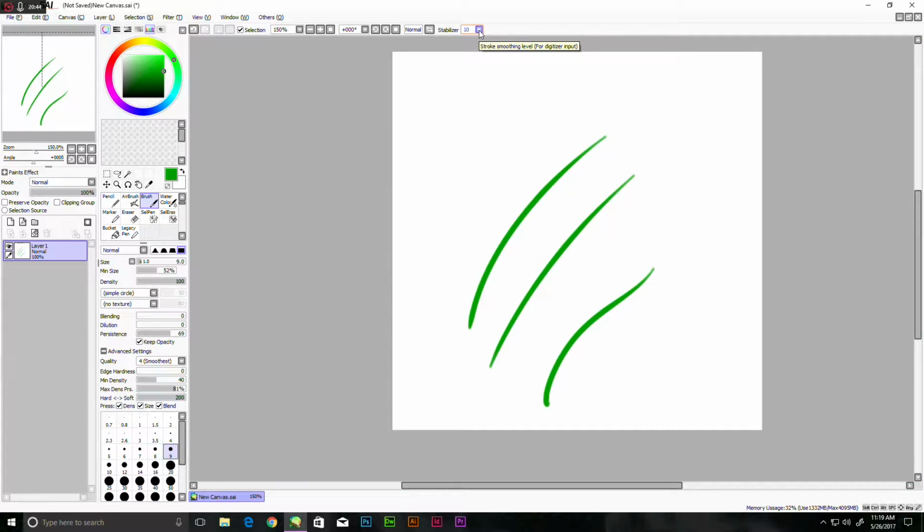Alright, up here we have the stabilizer in various versions of Paint Tool SAI, and then in Photoshop it will be called smoothing. But essentially they are one and the same. Usually it'll default to 0 when you first get Paint Tool SAI, and a stabilizer on 0 means that it'll pick up all the little movements and shakes in your hand, and that doesn't really look good when you're trying to have those crisp, clean lines for line art.